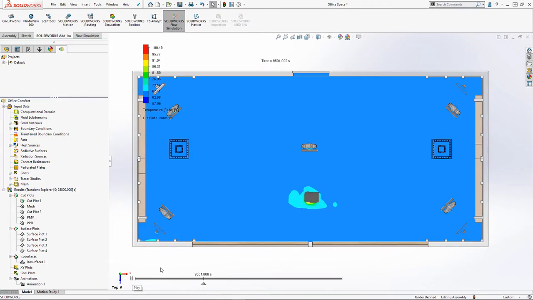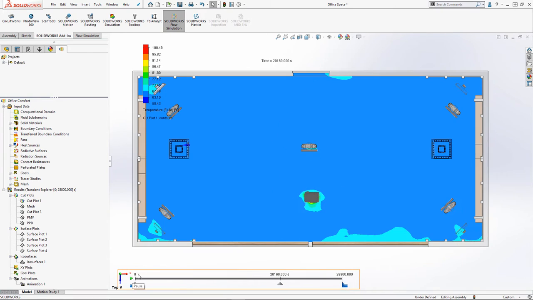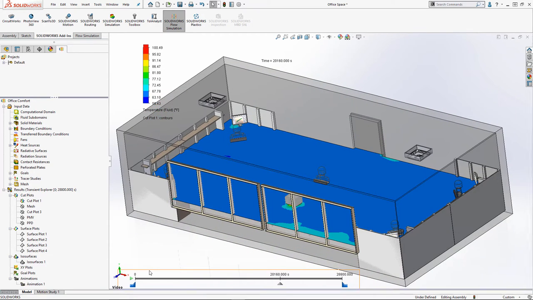Checking in on our coworkers, looks like the air around everyone is at least in range of what I would think is comfortable, but it's hard to know for sure. Luckily, the HVAC module can help us with that as well.